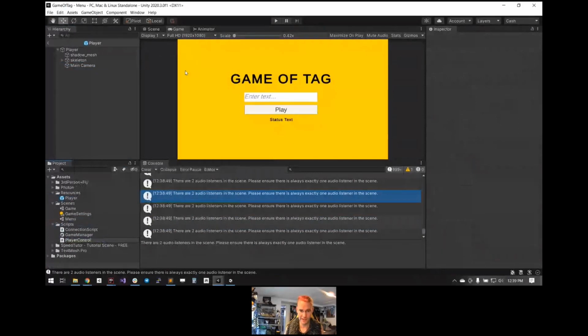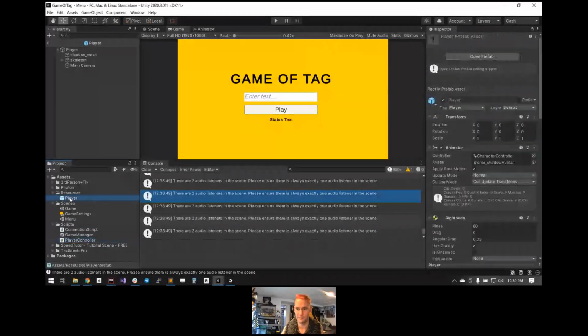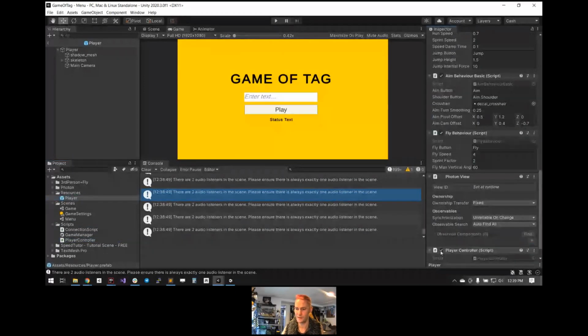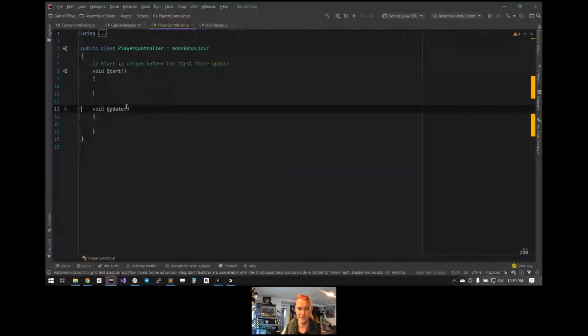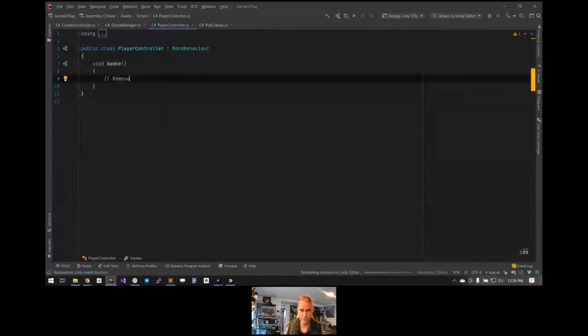This is where most of our gameplay stuff is going to live, and that's going to live on our player prefab. So let's add that player control there. Boop, there it is. And the first order of business for this guy, I'm going to do this in Awake, actually. I want this to happen really early on: I want to remove the camera if this is not the local player.